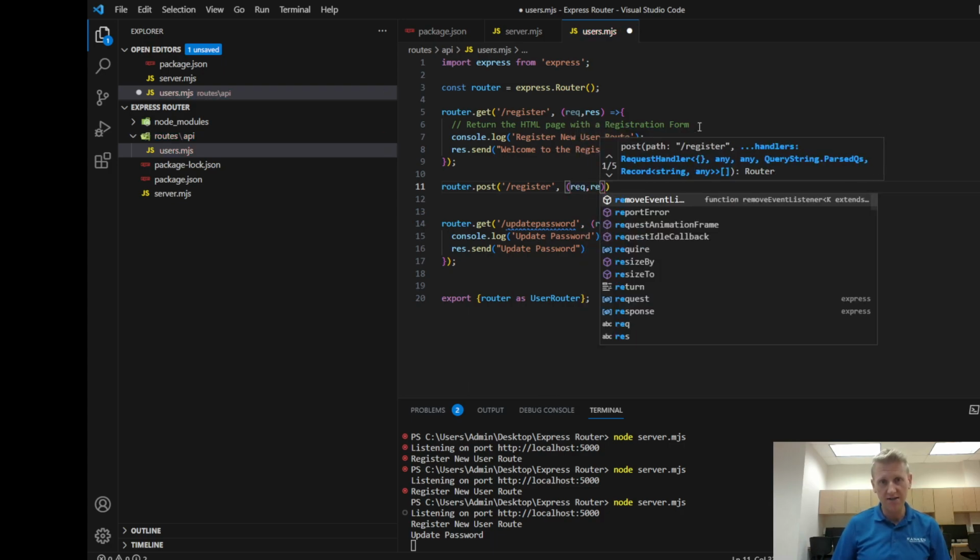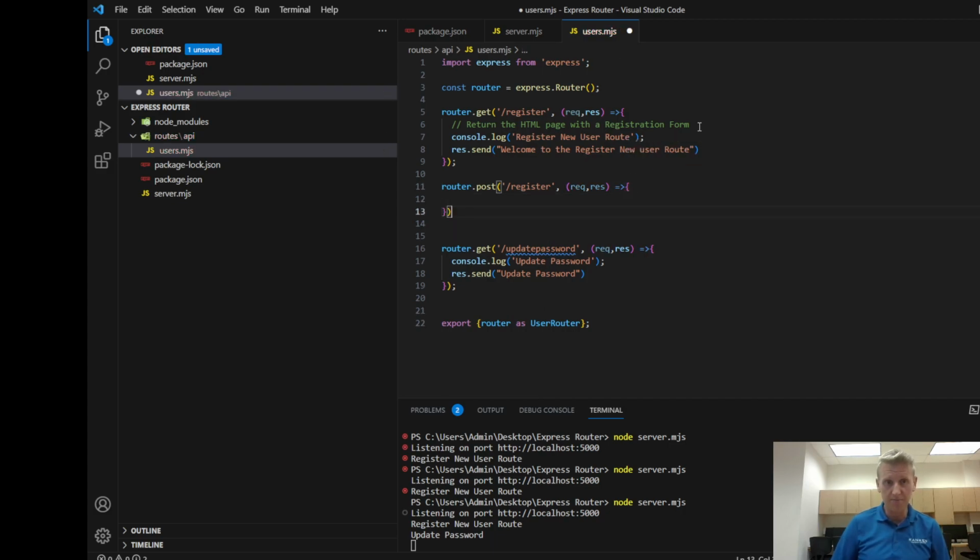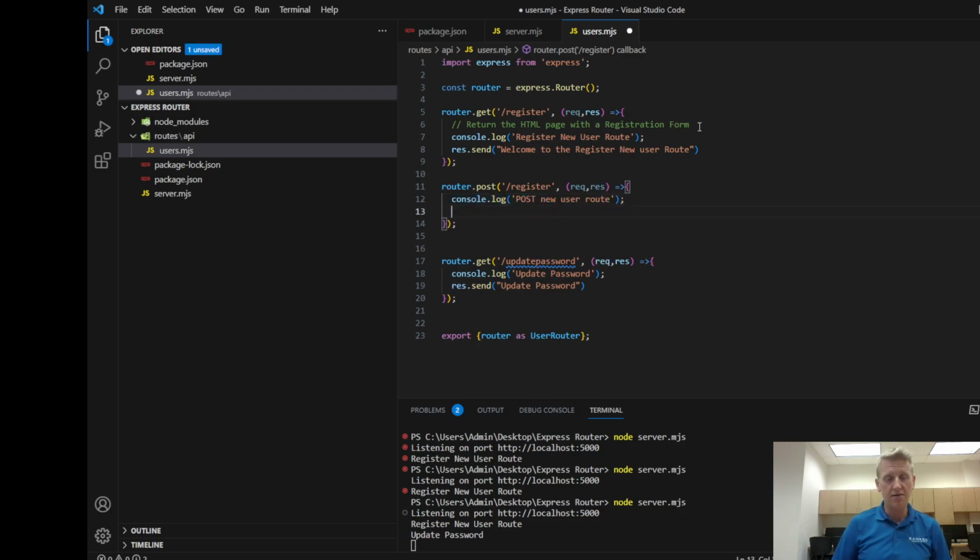Req, res, arrow function here. And this would be the post route, register new user route. I'll say post new user route. And now I will do a res.send working.